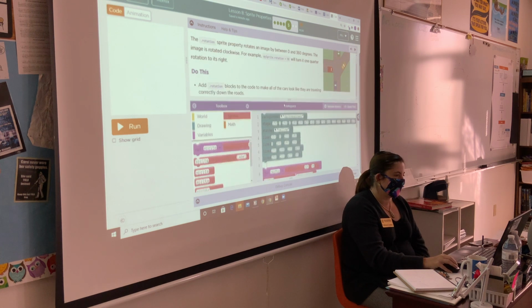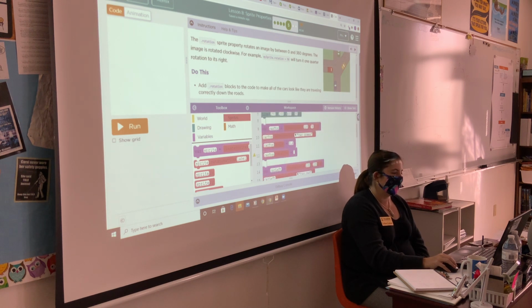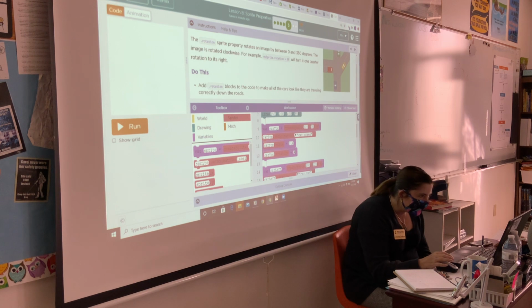So if we look at the rotation, the top one actually looks okay. I'm gonna leave it as car rotation equals 0, saying I think it's going the right way. Or is it?